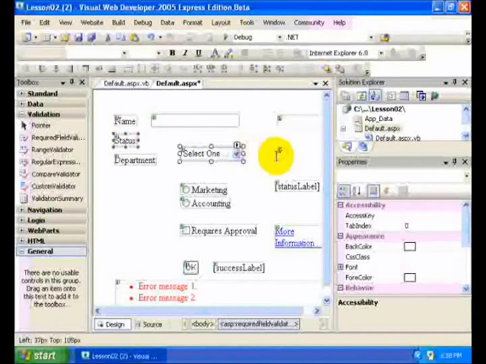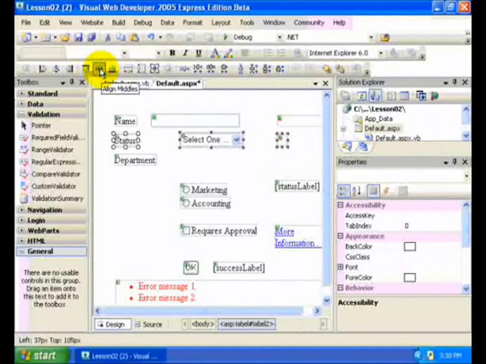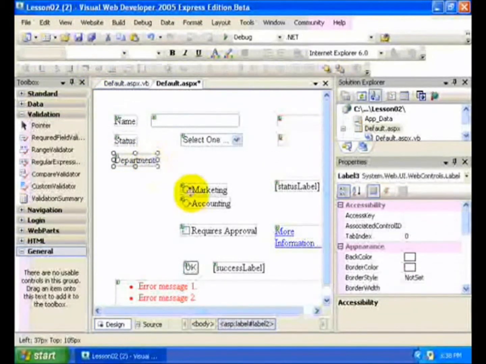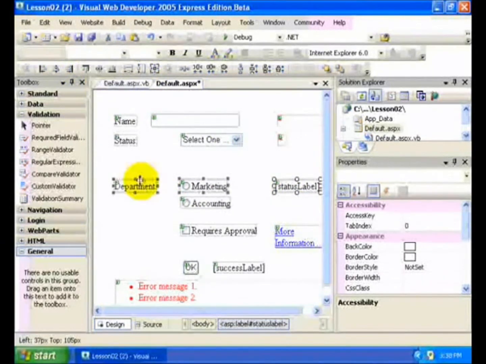Do the same here. Whoops. And align their middles. Okay. And we'll do the same here and align their middles. Whoops. Kind of made a mistake there.